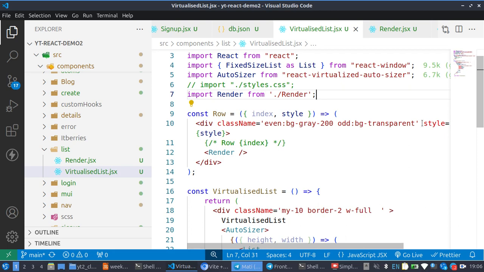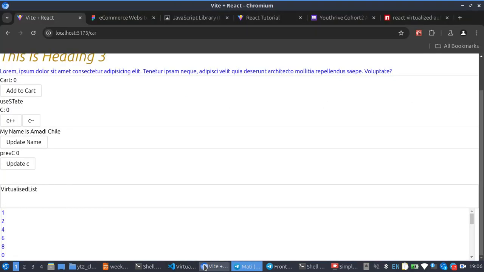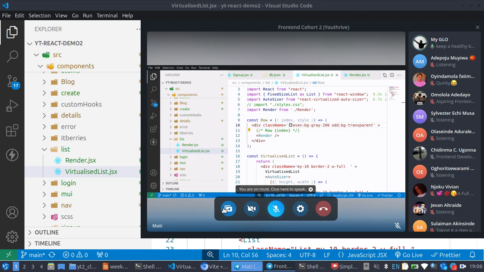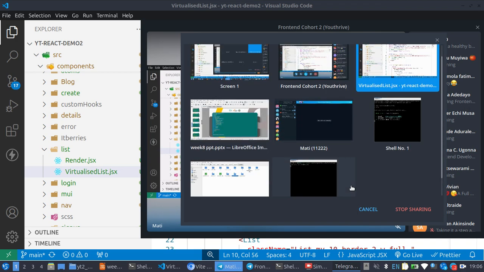Okay, let me remove this style and see if that is the case. So let me check that. Okay, so the style was actually the issue. So the style that was there was actually the issue. So let me show you. Because from looking at how the code is meant to run, it's meant to show us the expected result. So only that we can't find the browser screen now.